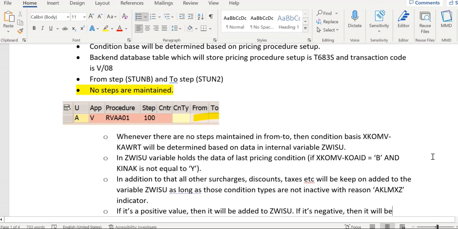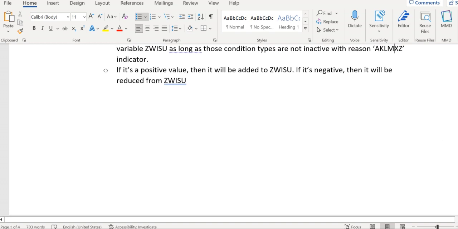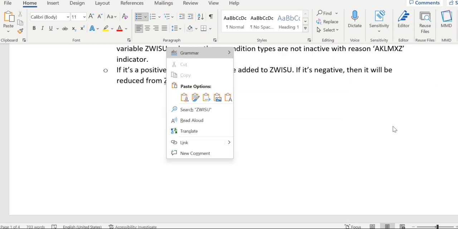B, and the KINAK indicator should not be equal to Y. Similarly, other pricing conditions like surcharges, discounts, taxes, freights will not be set as A, K, L, M, X, Z. If any of the condition types have this inactive reason, then that will be ignored. If it is a positive value, such as a surcharge or freight, then that will be added to ZWISU. If it is negative, that means if it is a discount, then that will be reduced from ZWISU.